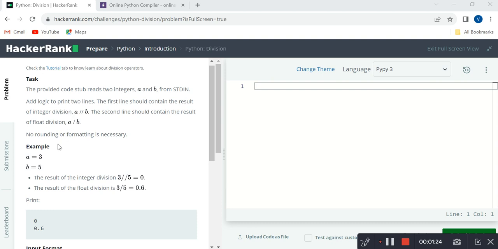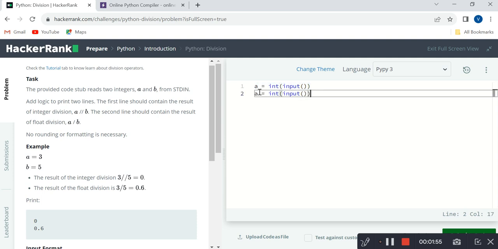Coming to the example, we need to see how to develop the code. We first need to take two input values as integers, and by using those input values we can perform integer division and float division. I will write directly a equal to int input, and as it is I will copy this and paste this. So I take a and b as input, and I will directly print.